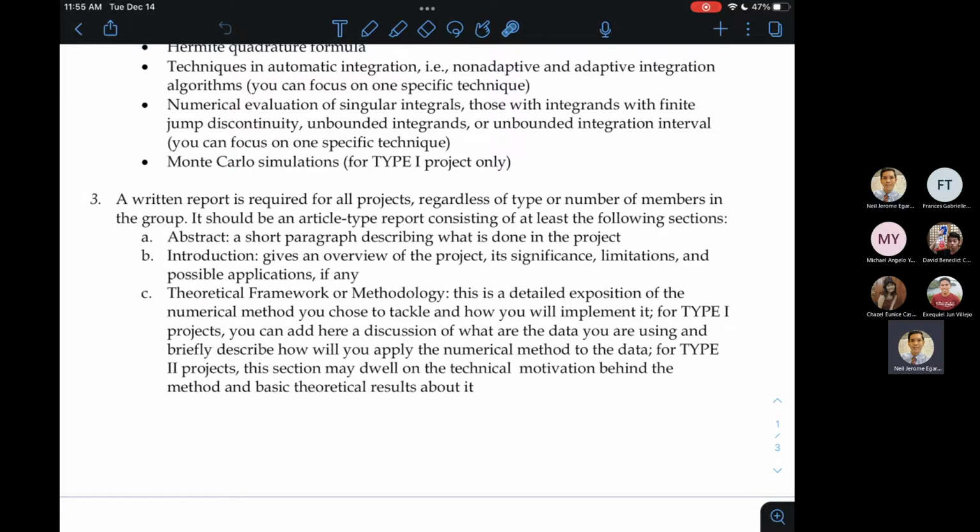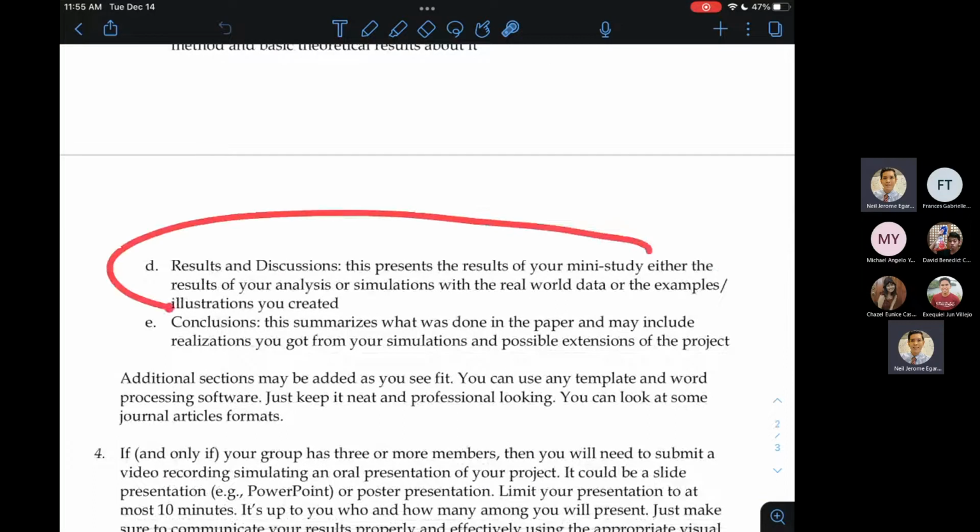Okay? Tapos, syempre, merong results and discussions. Dito na papasok yung sa type 1 projects. Ano yung result pag in-apply niyo yung method na diniscuss niyo sa theoretical framework doon sa real-world data na napili niyo? Ano ba, GDP data yung ginamit niyo from say 1900 to 2020.